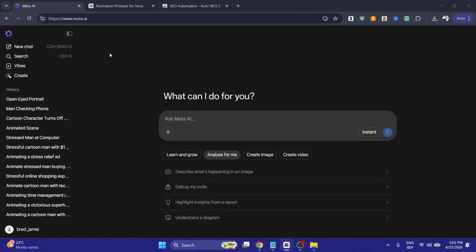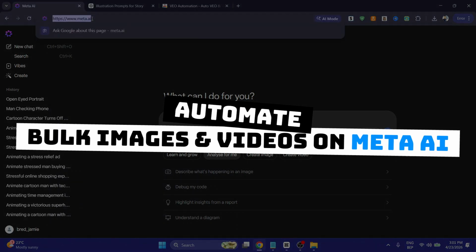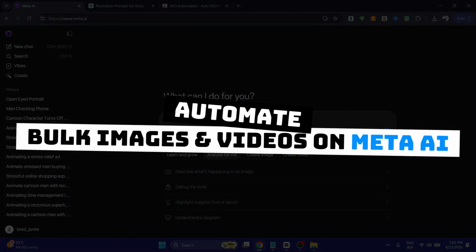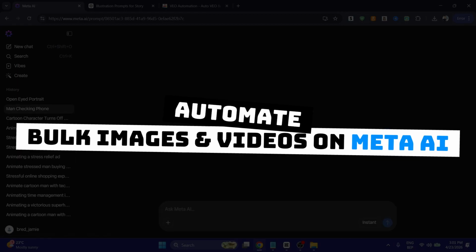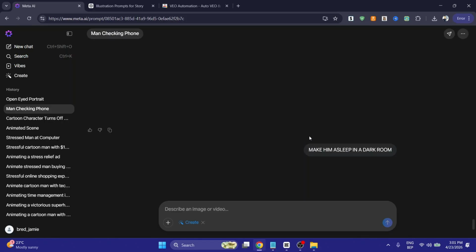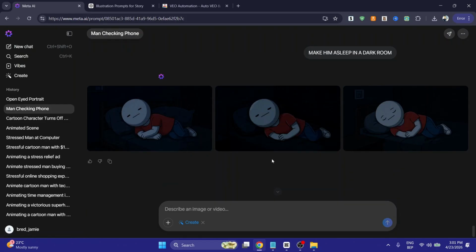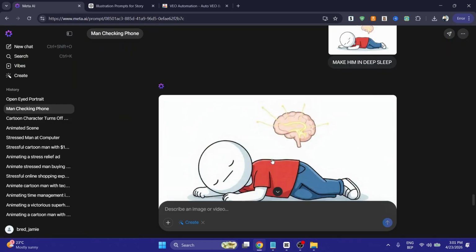Today we're going to see how to automate bulk images and videos on Meta.ai. If you're tired of manually typing prompts one by one into Meta.ai to generate your content, what if you could turn Meta.ai into an automated batch processing engine?